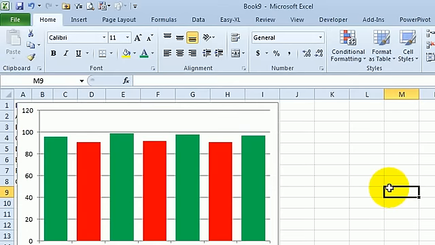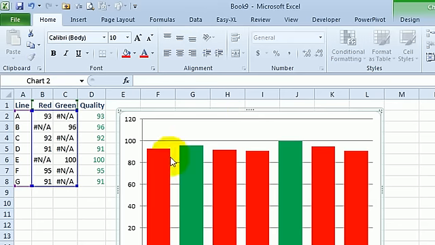All right, and then every time we get a new value, the columns automatically change based on whether they're above or below 95. So, cool way, a little bit more work because you have to create these extra helper columns back here, but it creates the look of a conditionally formatted chart.